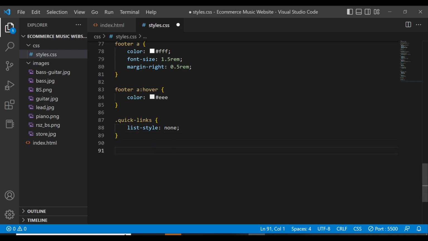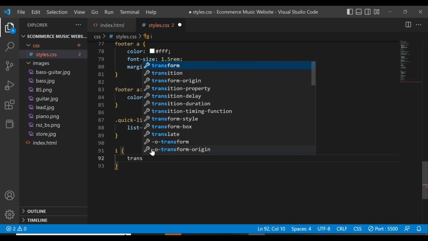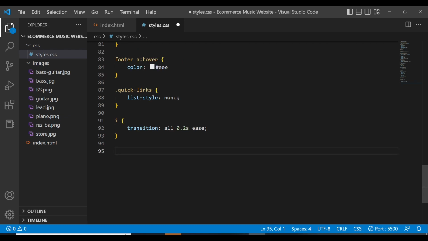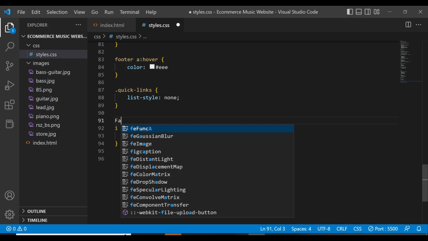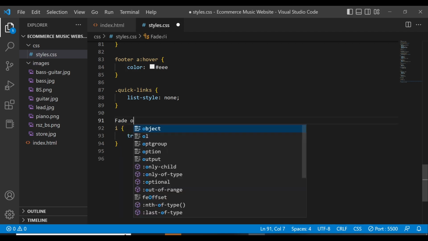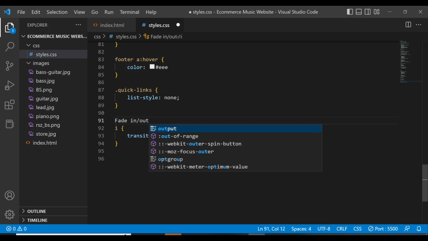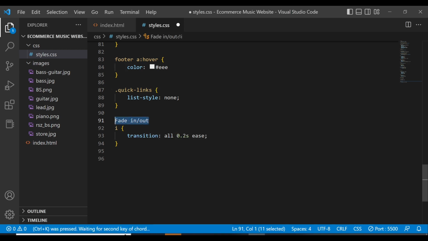So what we can do here, just need to add some transitions here. For example, I'm going to grab the I, then I'm going to give it a transition of all, then 0.2 s, and then ease. Remember, you can do this however you want. So this is a fade in, fade out effect. So this is what basically I have here.